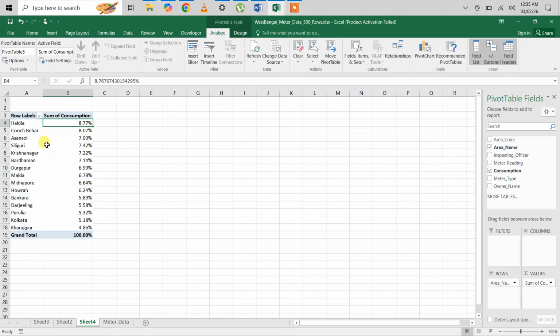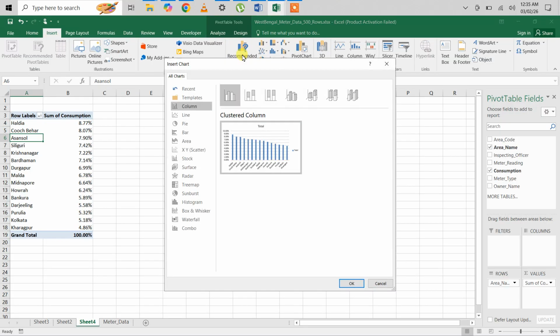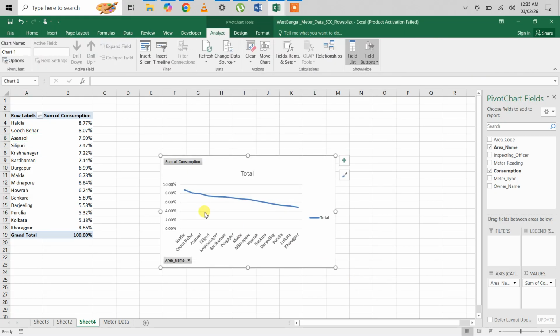Again, this can be shown in a graphical way. We can go to the Insert section, click on Recommended Chart, and this time use a line chart, and then click OK. So here is the graphical representation, Haldia, Cooch Behar. This is a graphical representation. Also, we can change the chart type.